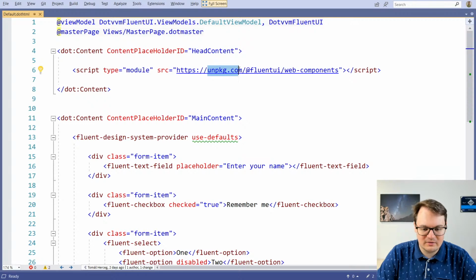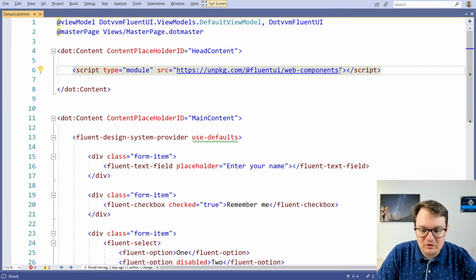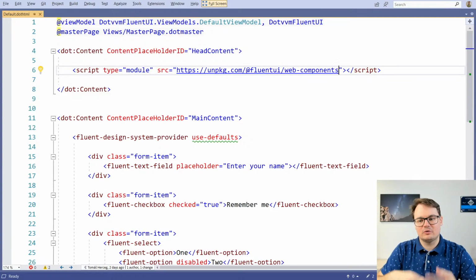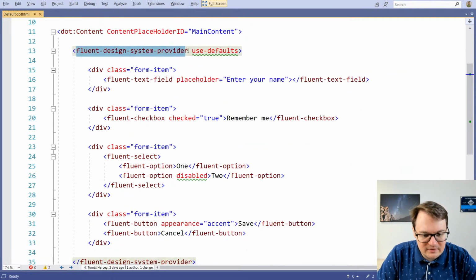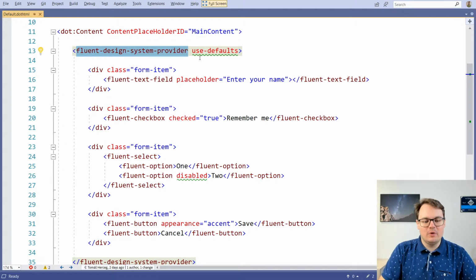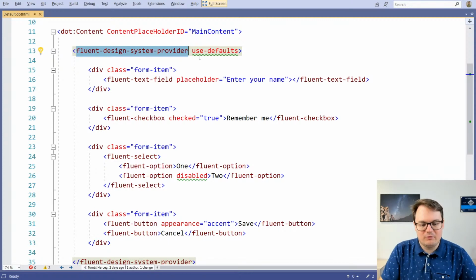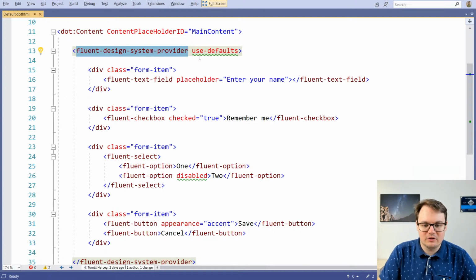It's going from a CDN, so it's not even downloaded in my project, which is a little bit dangerous because if they change the version, this will always give you the latest version, so there can be breaking changes. But you can see this element, which is defined by the Fluent UI scripts. So this element will tell the browser to do something. We will see it in a minute. Basically, it includes some CSS styles required by the Fluent UI components.